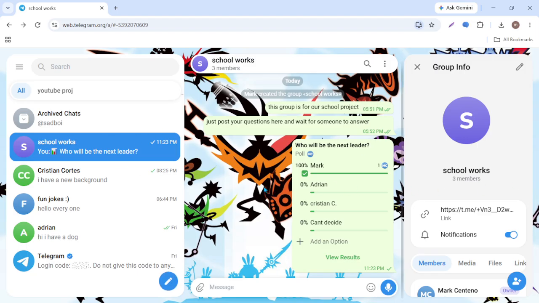Creating polls on Telegram is a quick and convenient way to collect opinions, make group decisions, and encourage participation in your conversations. And that's how to create polls on Telegram.